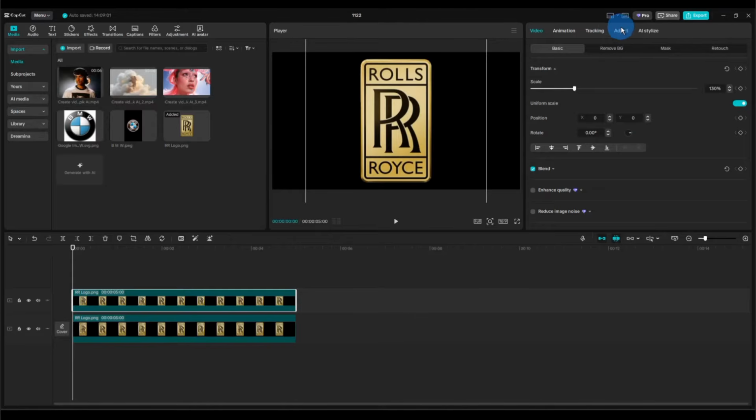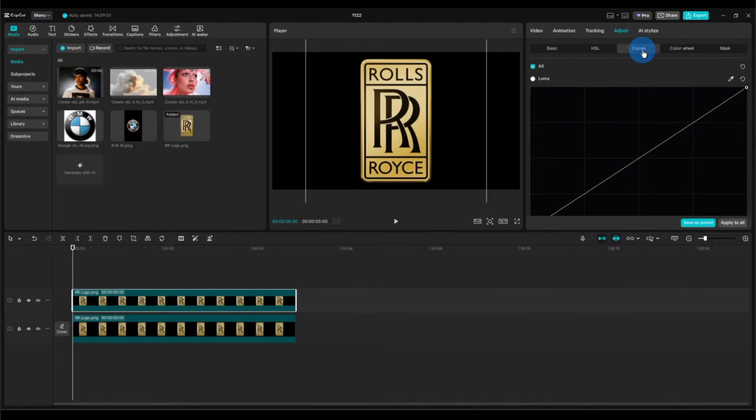Go to the Adjust panel. Open the Curves tab. You'll see a white graph at the top. Gently raise the curve until your object becomes bright, almost glowing. That's the look we want.